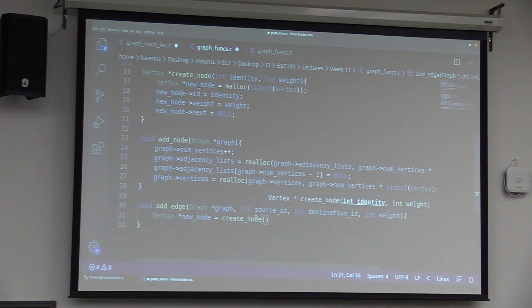And what are its arguments? Well, we're going to want to know the identity. So that's going to have an identity of our destination ID. And the next argument that we will pass will be the weight. Okay, so that's all we want to know. It's the destination ID because that's going to be the node that is being pointed to by one of the vertex stars in the diagram. Okay, so we create our new node, and we're going to set a few things.